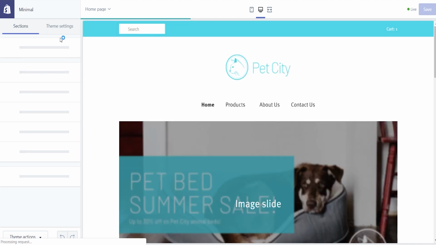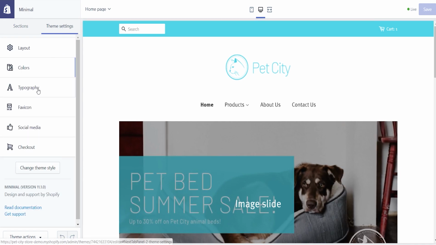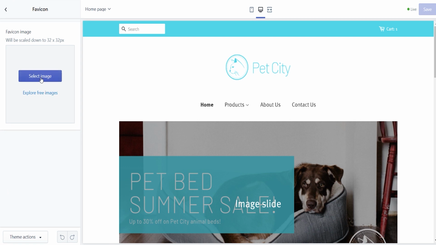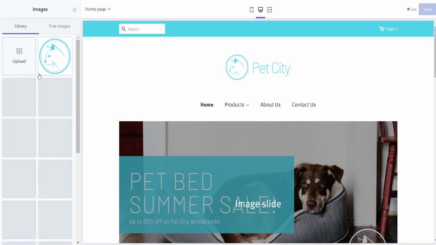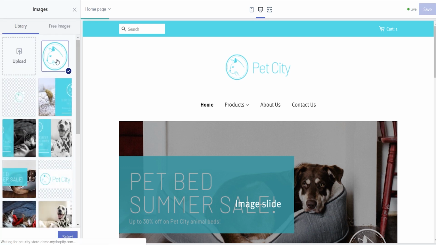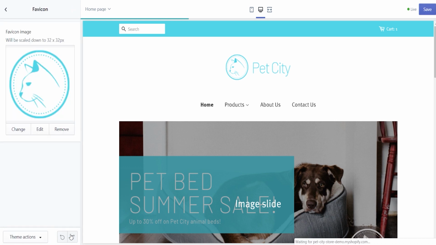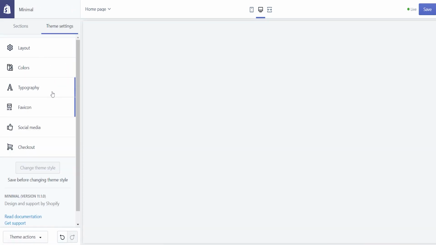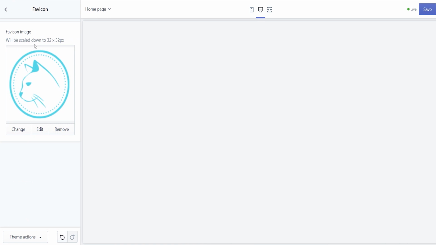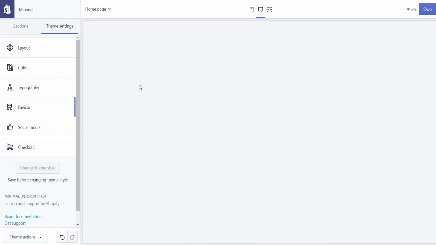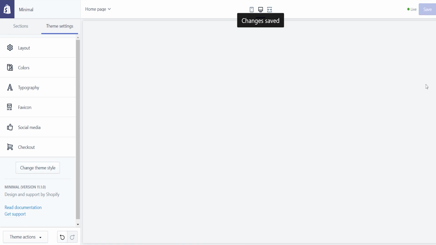Inside the Shopify theme editor, go to Theme Settings. Then click the favicon button and upload your favicon image. I've already uploaded my favicon, so I'll click it and then click Select. Your favicon image will be scaled down to 32 by 32 pixels, if not already that size. Once you are done, click Save and move on to the next step.